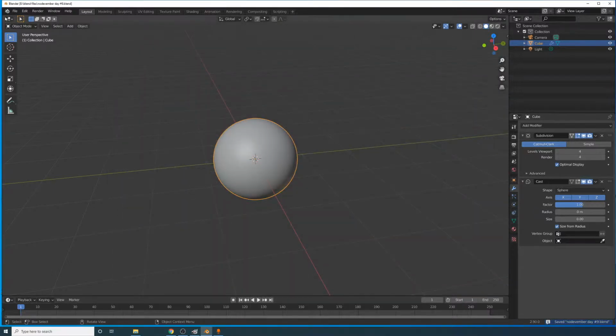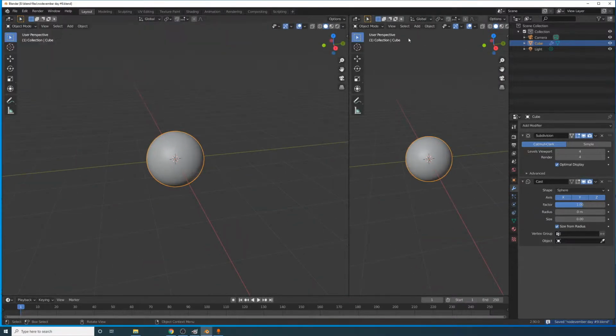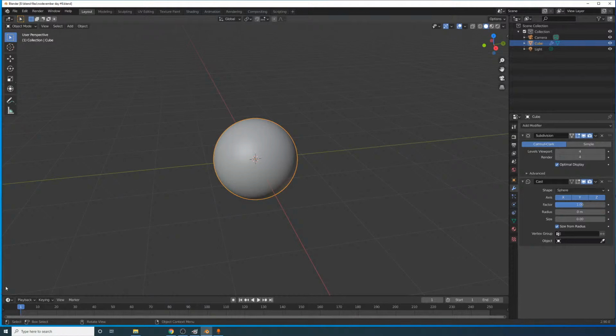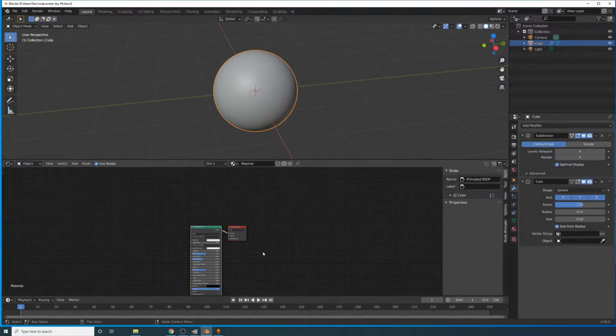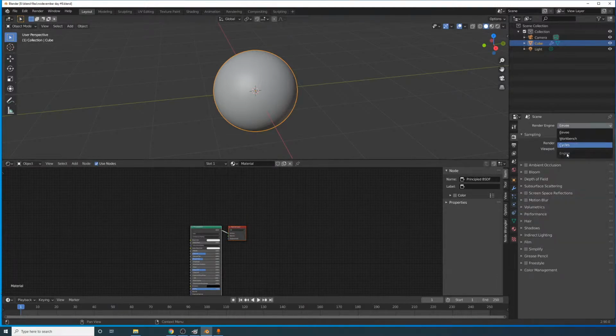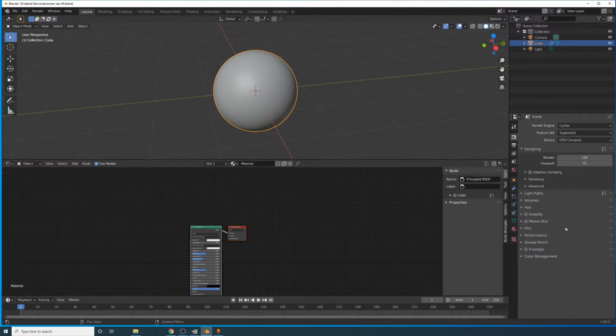Save blend file. Okay, and now I'm going to open up a new window from the bottom here, and that will be the shader editor. I'm going to be using Cycles, so let's set this to Cycles, use GPU, make sure OptiX is enabled. Yes, it is. Okay, everything should be good.